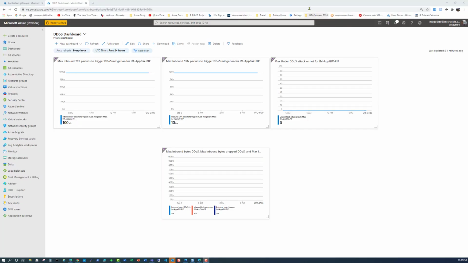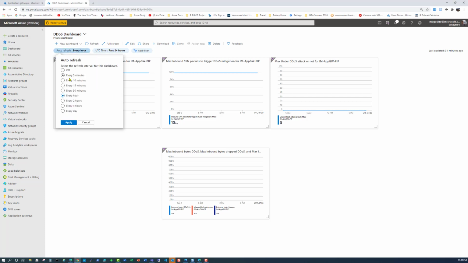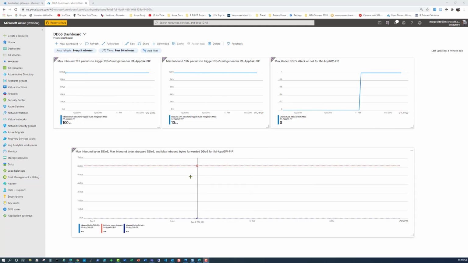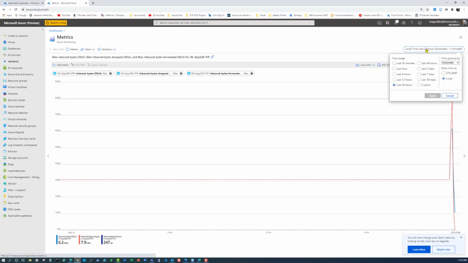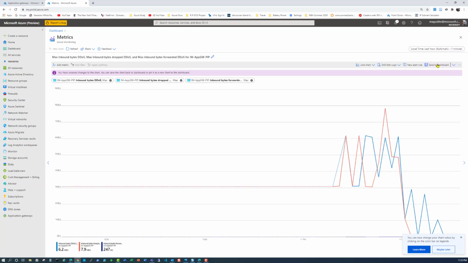While that's running, let's flick back to the dashboard we created and make a couple of changes. The first thing is the auto refresh rate. Let's make that every 5 minutes. Next, let's expand the max inbound bytes DDoS chart, click on it, and change the scale from 24 hours to just the last hour. And then don't forget to click on Save to Dashboard again.